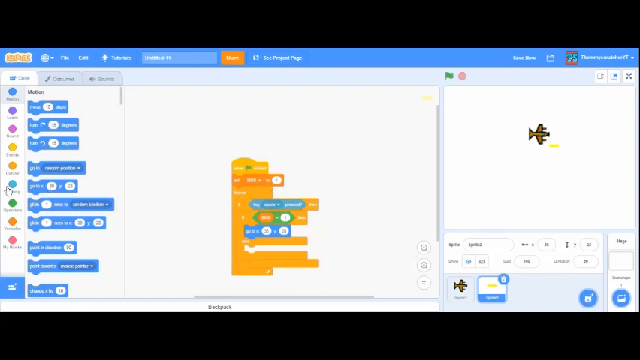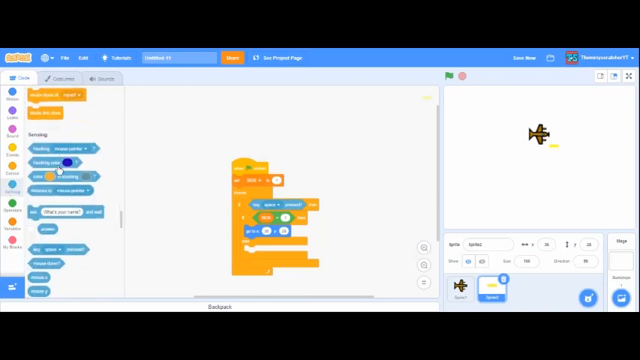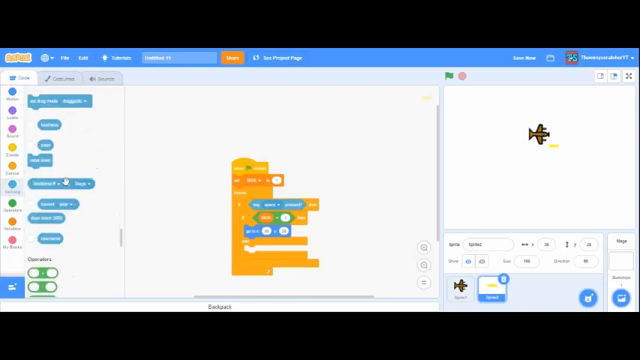Okay, now let's go to Sensing. In Sensing, grab a backdrop number of state block and let's change the state to right one. Grab an x position. Now let's go to Operators. Grab a plus operator, put the x position of right one on the left side.